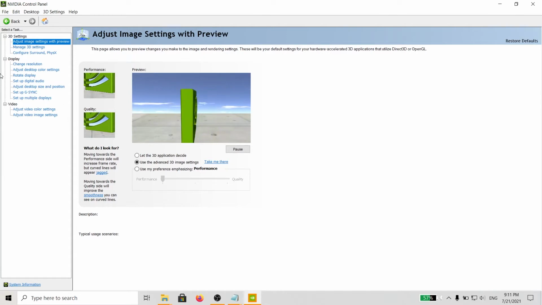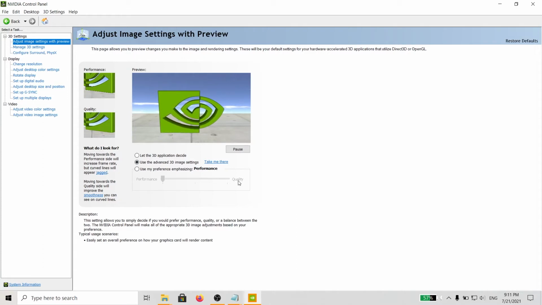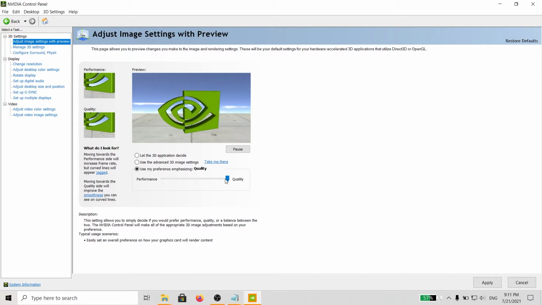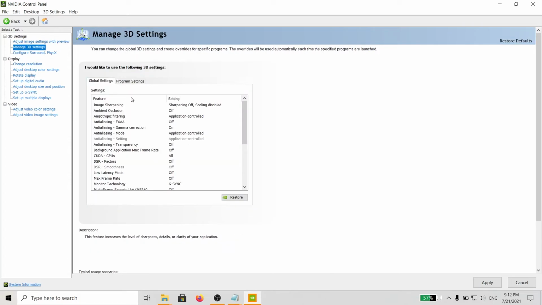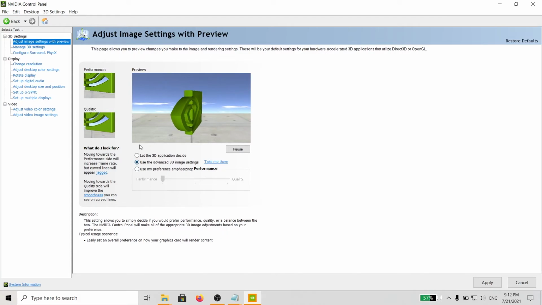If you see this slider in quality, all you need to do is drag it to performance and click apply. After you do that, click this and click apply, because this automatically helps you put the settings into performance. This is for the second slider, which is this one. It automatically helps you with some of the settings in here, so you don't have to go through them yourself.